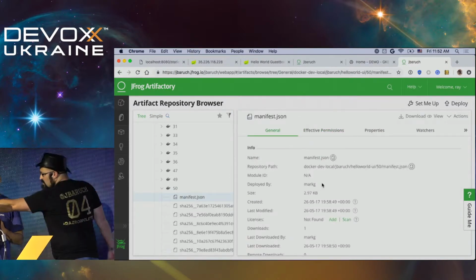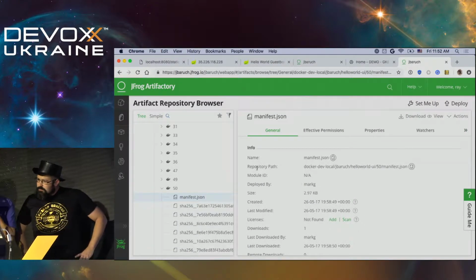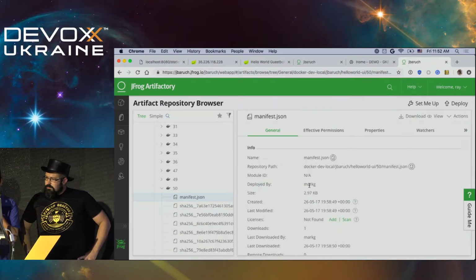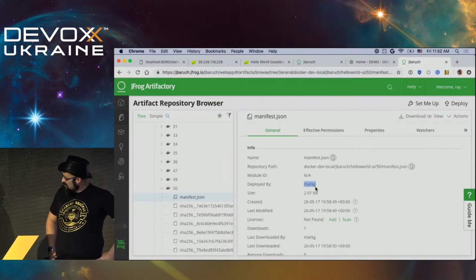You see these builds here in two lines? Before we go there, hold on a second. What is deployed by? Who deployed this thing? It's Mark. You're not Mark. I'm not Mark. Are you Mark? Neither am I. Any Mark?